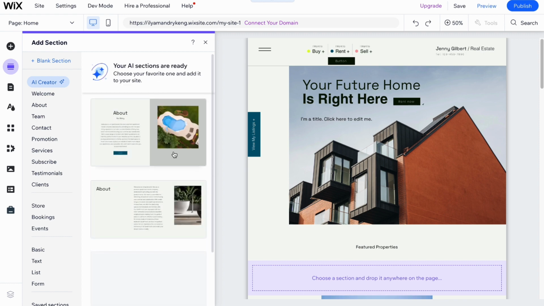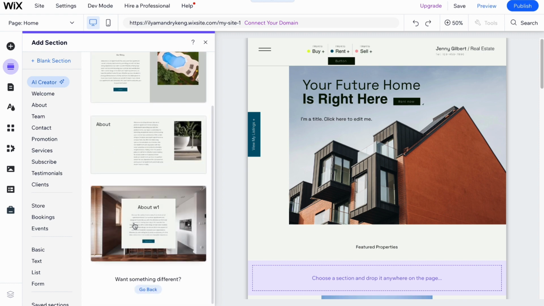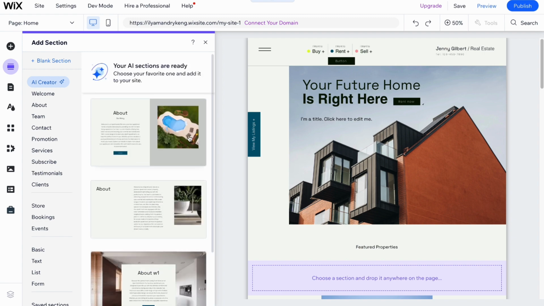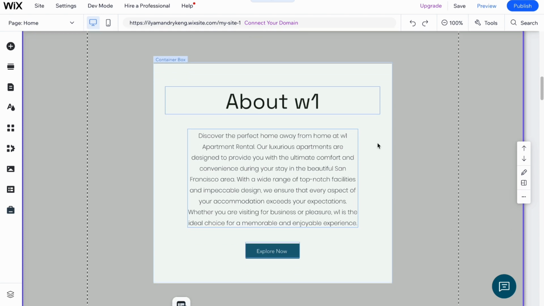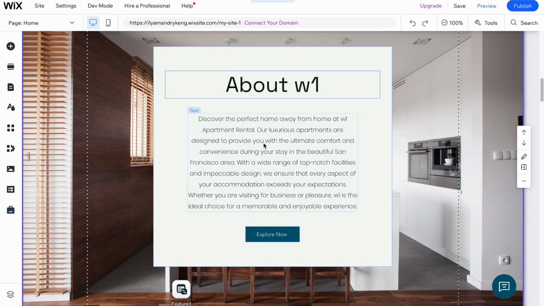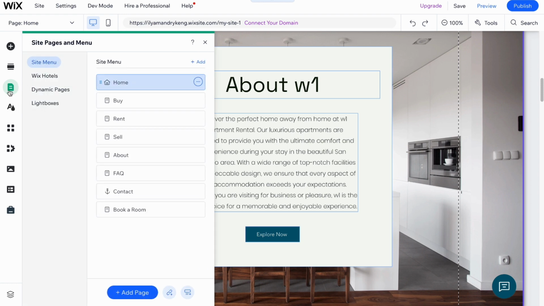And as you can see, we have these 3 variants we can easily use. We can click and it will be automatically added to our website. So yeah. Also, we can add pages and menu from this page here.